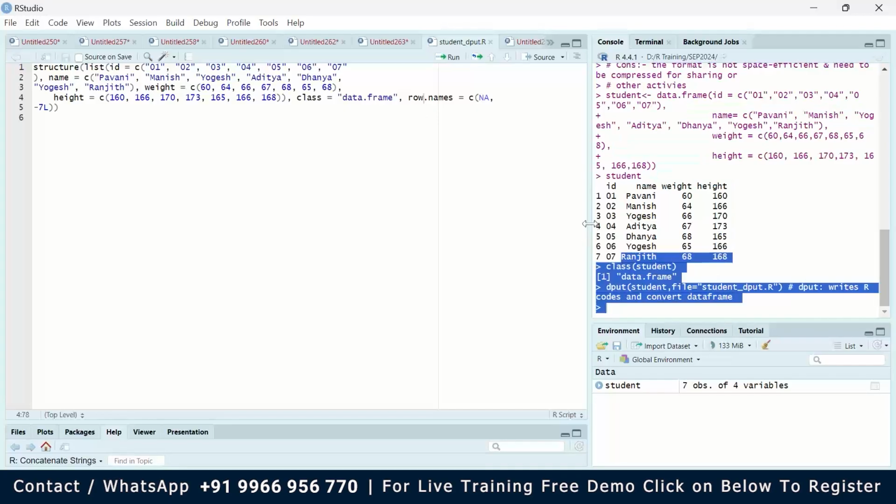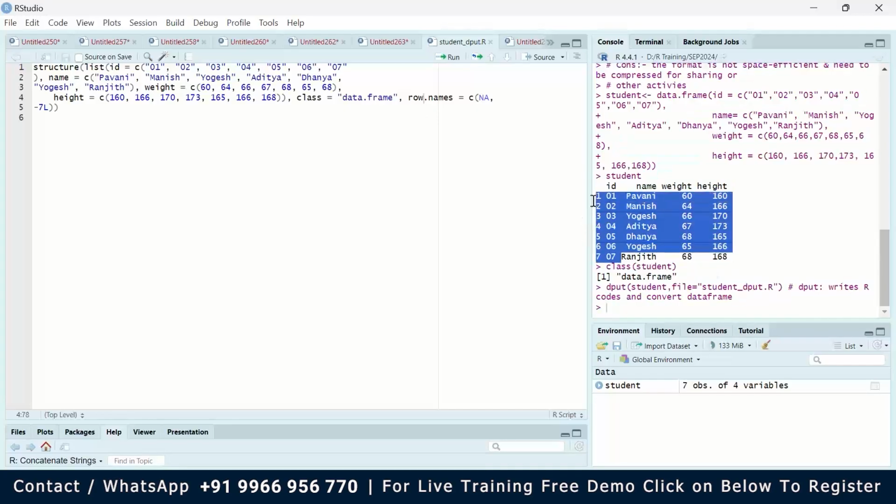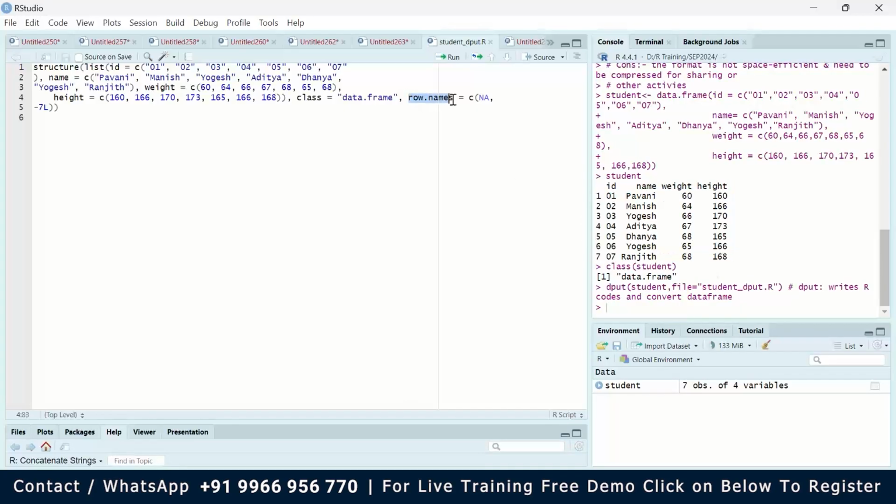Here we have 7 rows. So that's why it is also storing this row number, row names. First is NA. Why? Because if you notice, just beside ID we don't have anything, so that's why this is NA, and then we have 1 to 7.